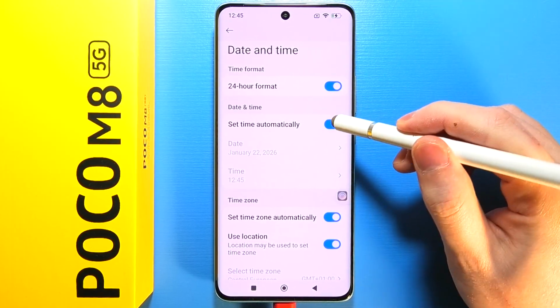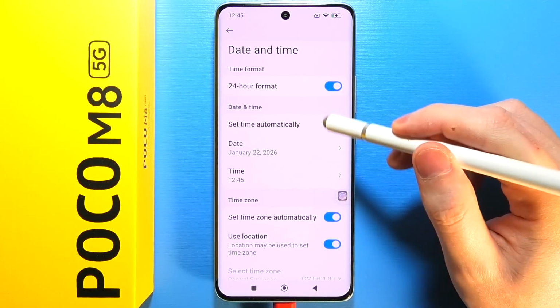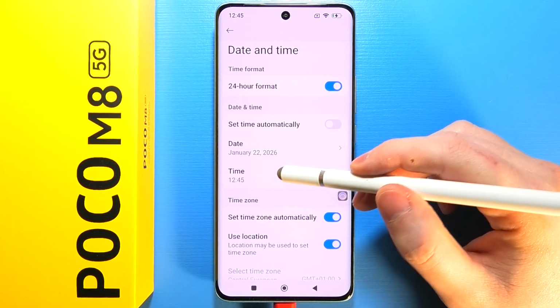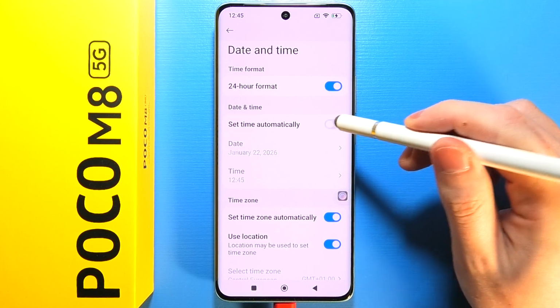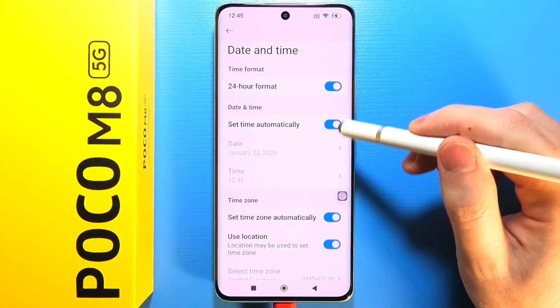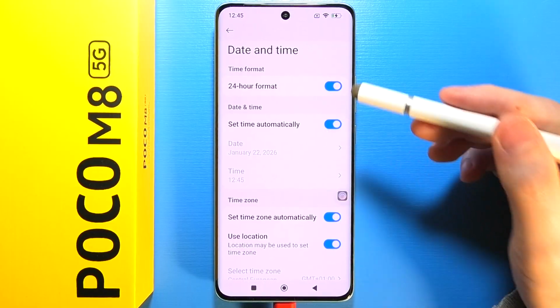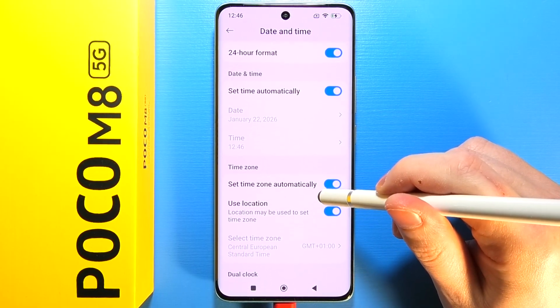Then there's the option to set a time automatically. If you disable it, then you can pick date as well as the time manually. I wouldn't recommend to do so. Set the time automatically should be enabled, otherwise you may encounter some networking issues.